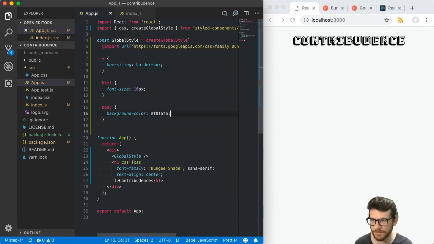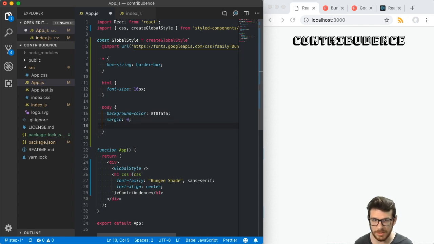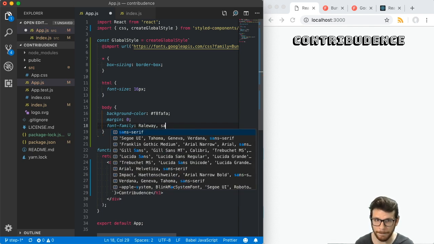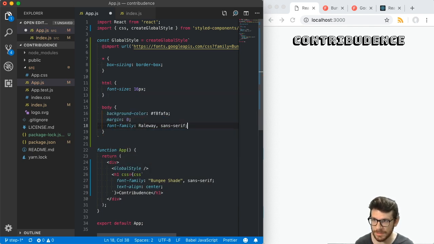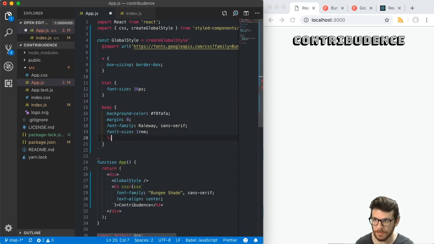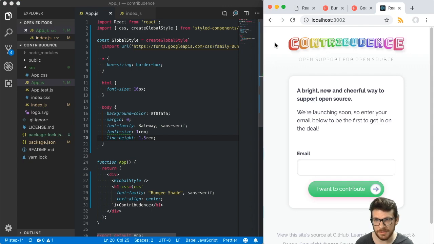Then I'm just going to set a few kind of standard things in body. So let's just set the margin, and let's set a default font family. I'm going to use Raleway, which is actually in that import statement up there. And let's just set font size and line height. And there we go. And speaking of font size, that's actually how I implemented the shaped text effect up here. So let's see how we can do that.